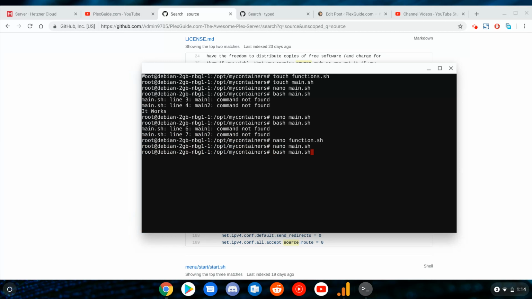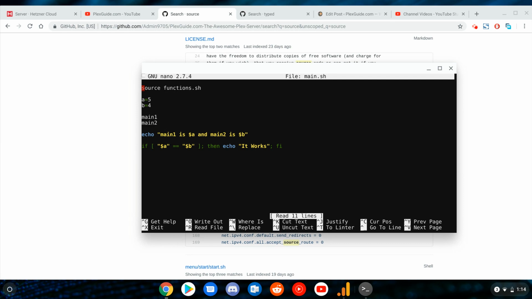So let's bash it. Bash main.sh. Okay, looks like it's still jacked up. Main 1, main 2. I thought I sourced this correctly. It's good you're here with me on this. Main 1, main 2. Maybe I have to put the exact location. I was just kind of experimenting with this too.